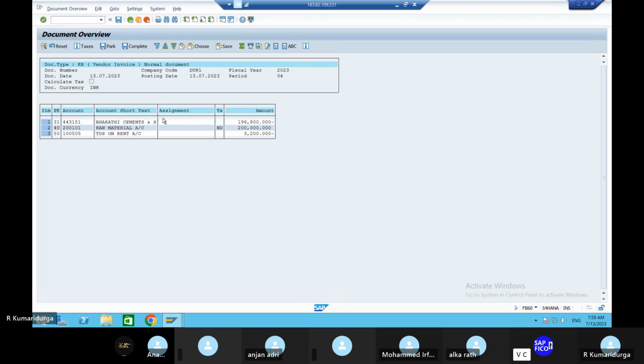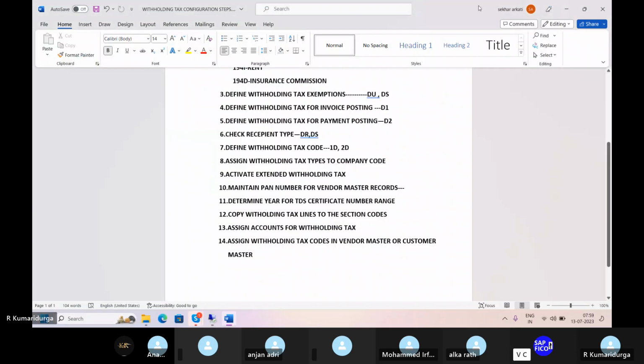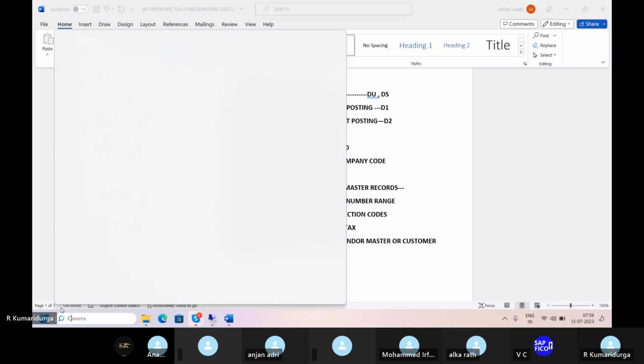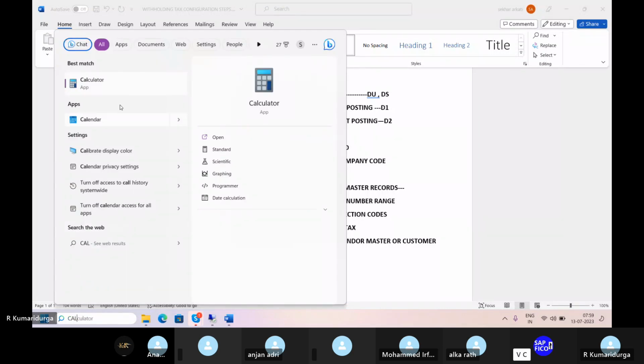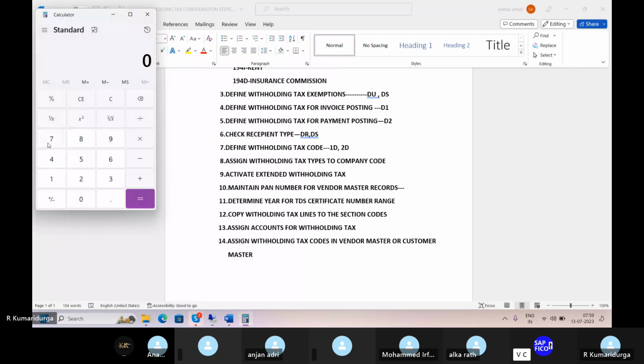And how much is the tax percentage rate? 2%. Go to the calculator. You don't have a calculator? Take out the calculator. So now take out this 2 lakh. 2 lakh into 80 divided by 100. Okay, that is 1,60,000. 1,60,000 into 2 divided by 100.